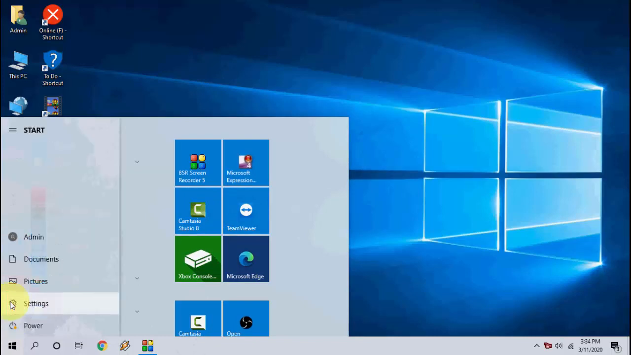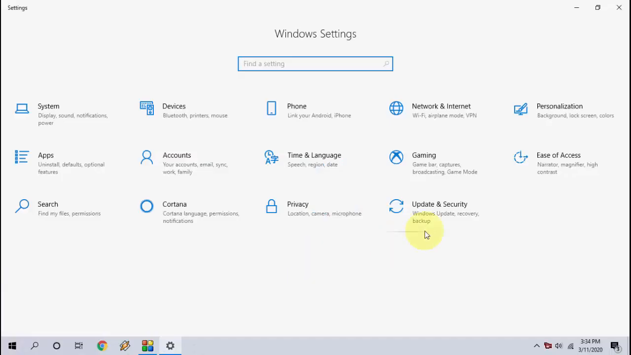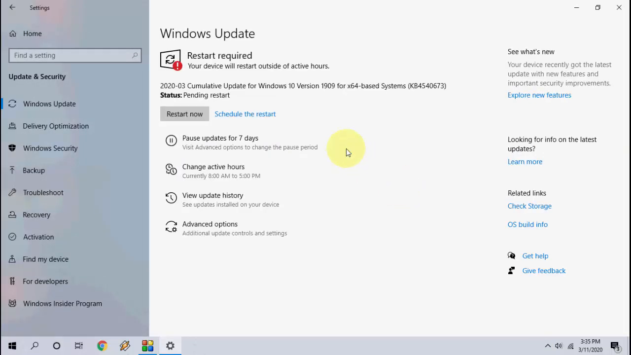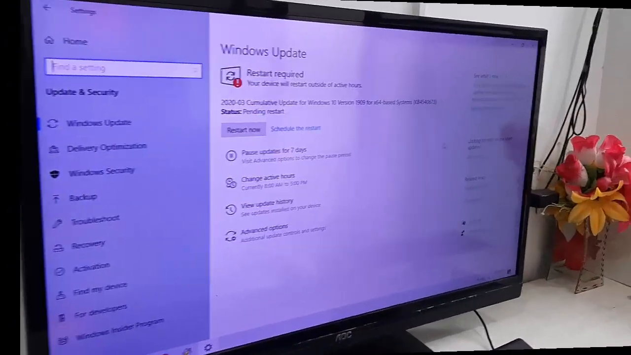Click on Settings. Then click on Update and Security. And after this, click on Check for updates. The available update will start to download. So after the download completes, you need to restart your PC. So as you can see here, there is an update available for March 2020. So now, after the download completes, you need to restart.